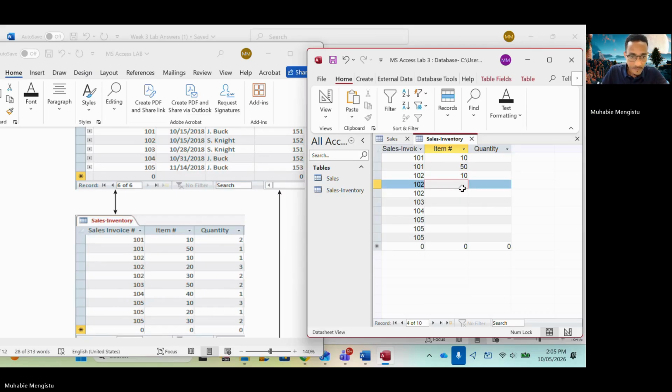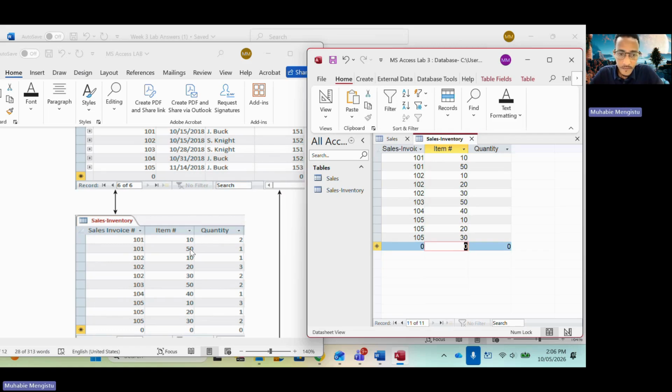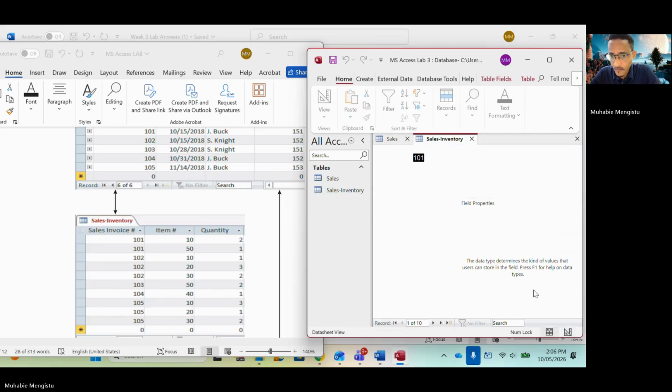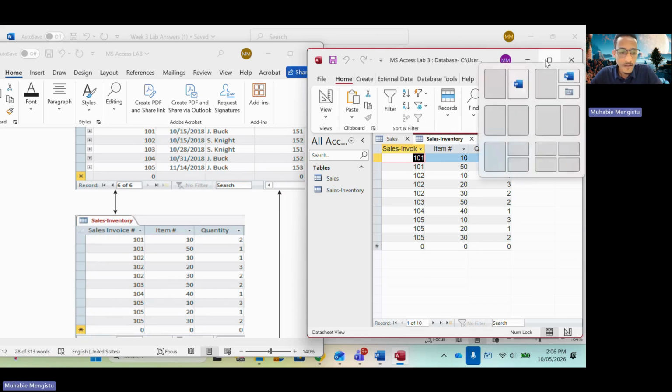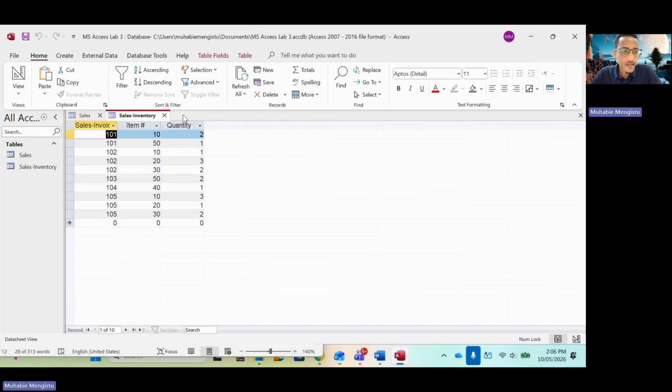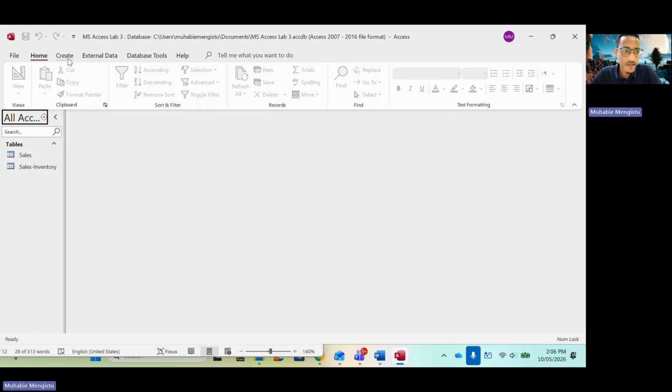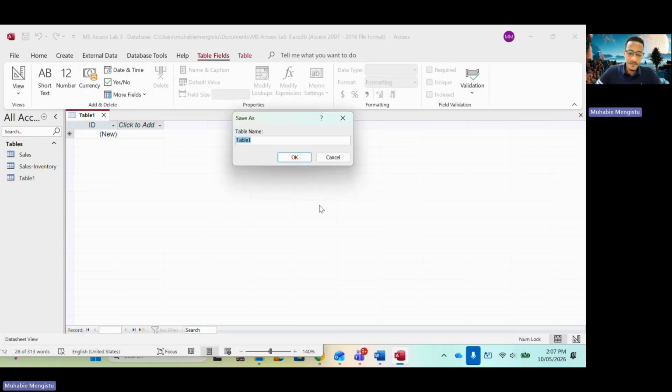Let me check. Okay, good. Now we have completed the sales inventory table. So now we'll create an inventory table. If you want, you can just keep this one open, or you can close it. That is already saved, so you don't need to worry. Let us create a new table, right click, save, and rename this one inventory table.